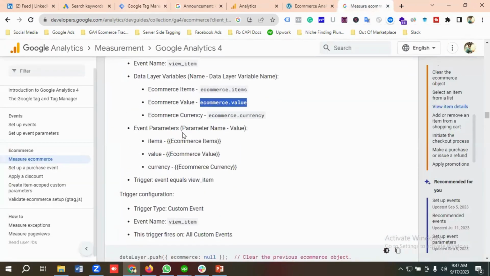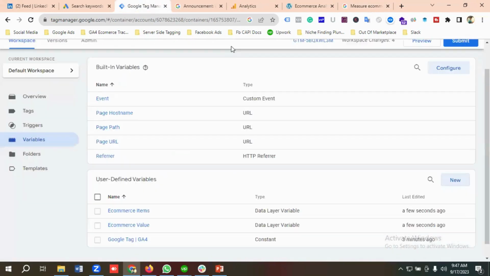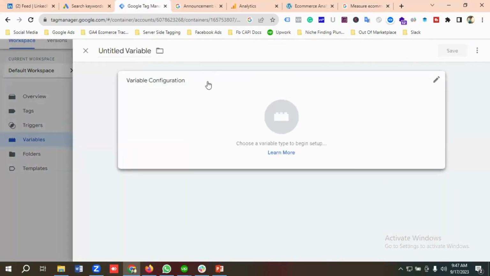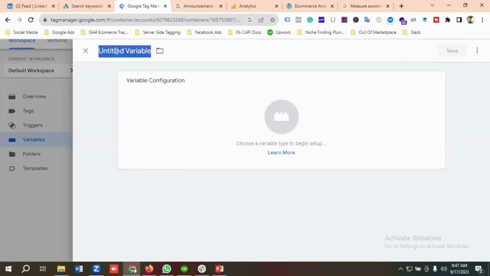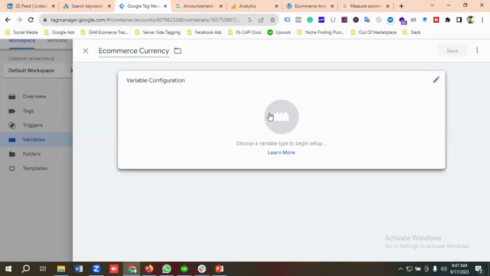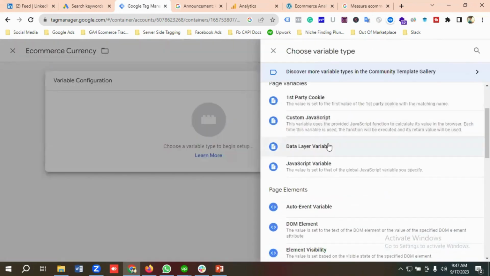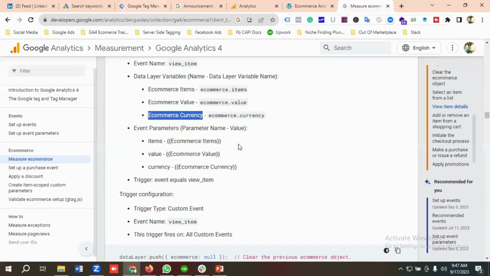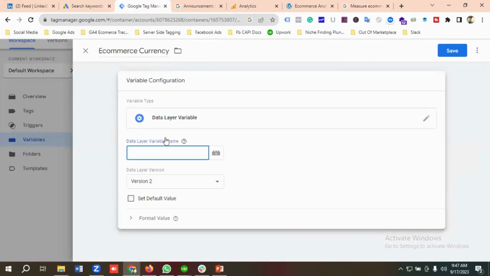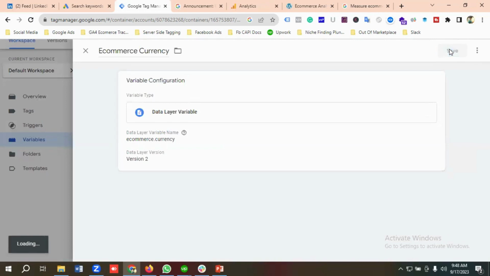Then the next variable I will be creating is e-commerce currency. So I'm going to copy e-commerce currency from here, click on new, and give the variable name as e-commerce currency, and choose variable configuration as data layer variable. And I'll go to the official documentation and copy this one from here, called ecommerce.currency. Okay, perfect. Then I'm going to enter the value over here. So I'll click on save.